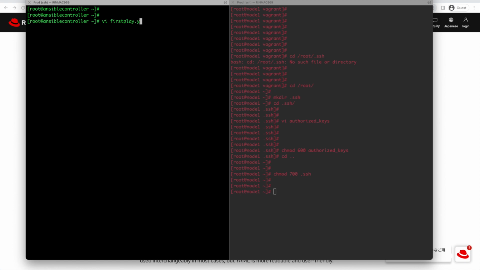.yaml, or you can type .yml. Both the extensions are valid. Whenever you start writing your playbooks, the first line will always start with a triple hyphen. Triple hyphen means under it, you have a list of items associated with this playbook.